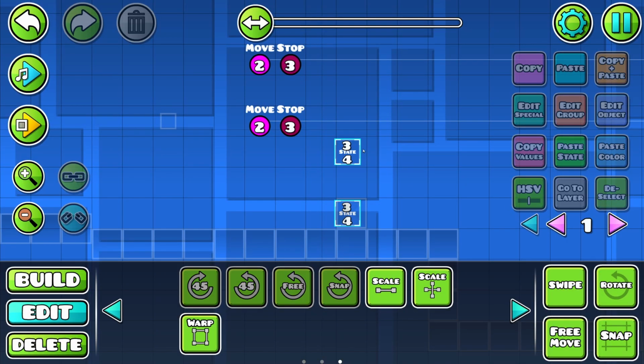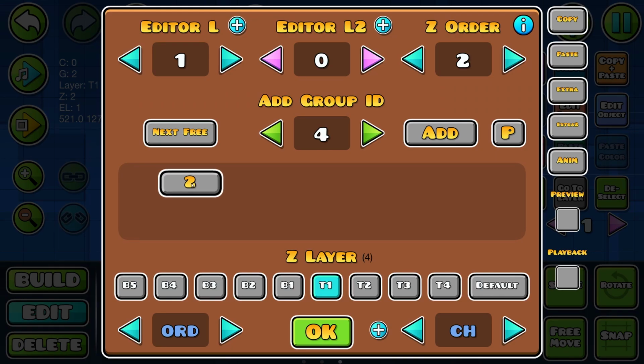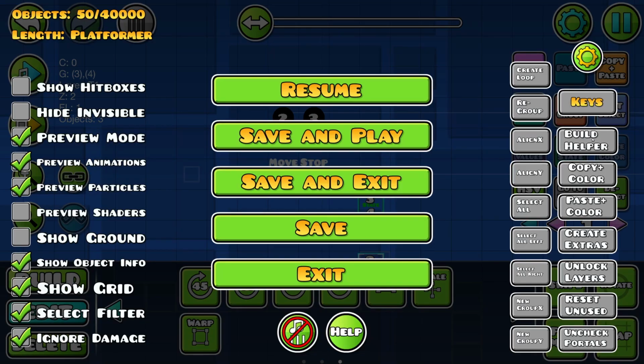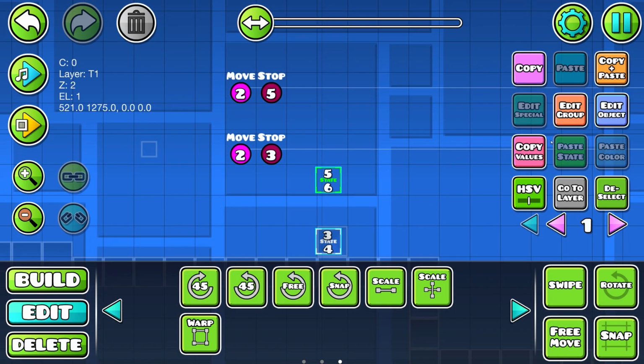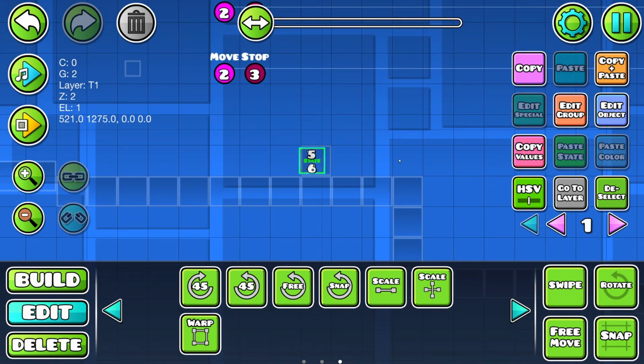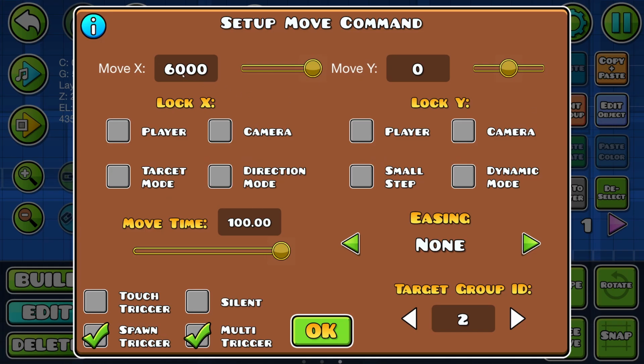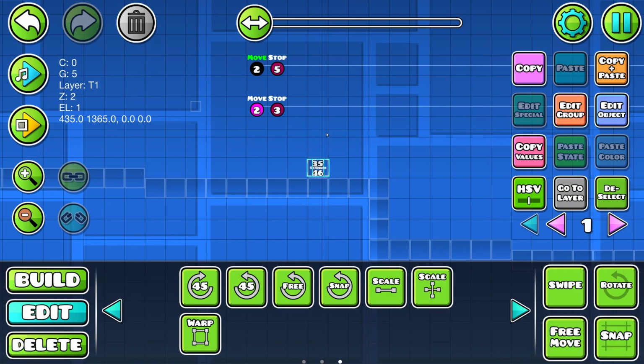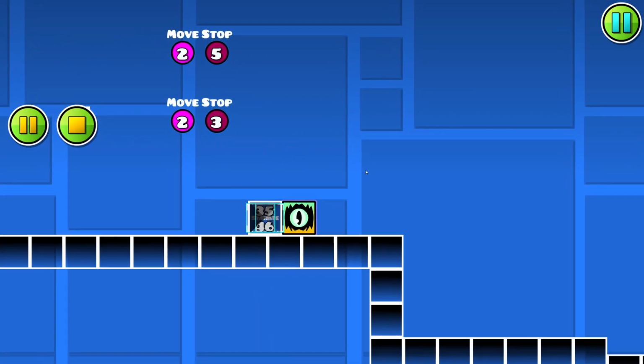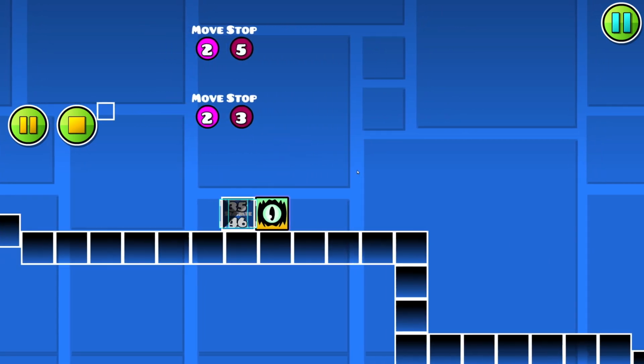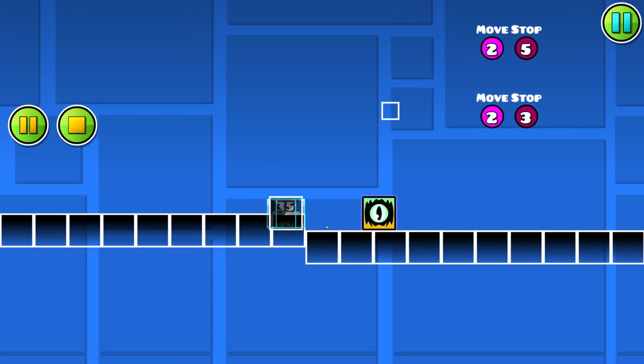Then we copy paste this, remove group ID 2 real quick, then we build helper, and then we reapply group ID 2, move this a little bit to the right, change this to minus, and now it should work for both sides. Awesome.